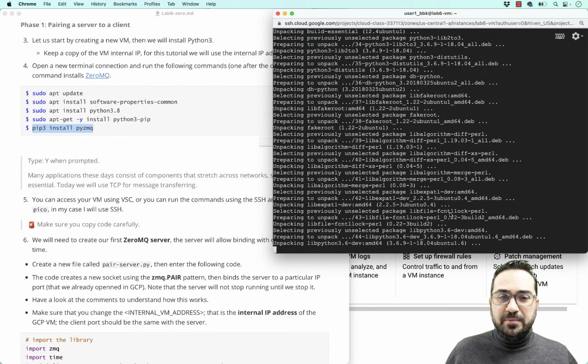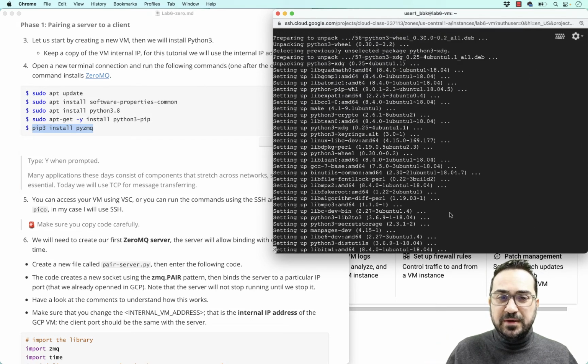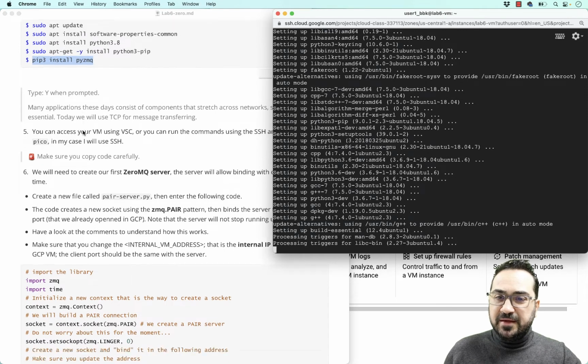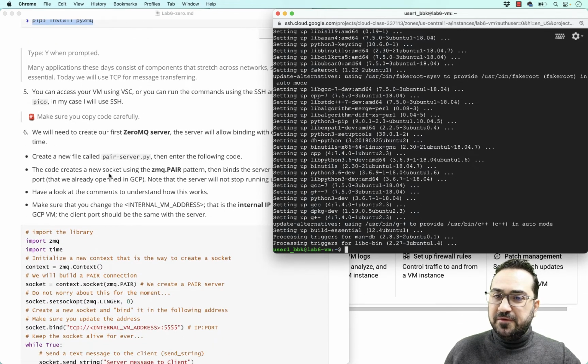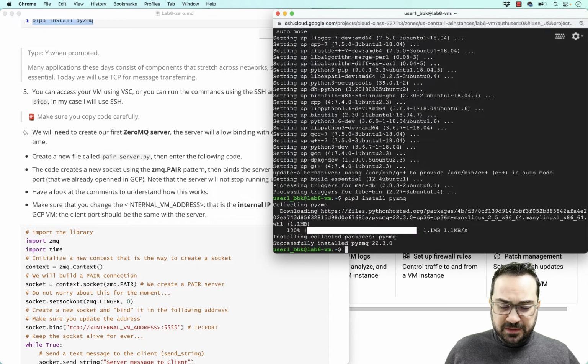Now, the code today will be in Python, and we'll use the PyZMQ library to create our messaging patterns. It will take a minute for us to have this ready, and then we can continue. While this is installing, you can copy this to have it ready, and we can also start considering the first step. So let me just install the last library, PyZMQ, and I think now it should be ready.